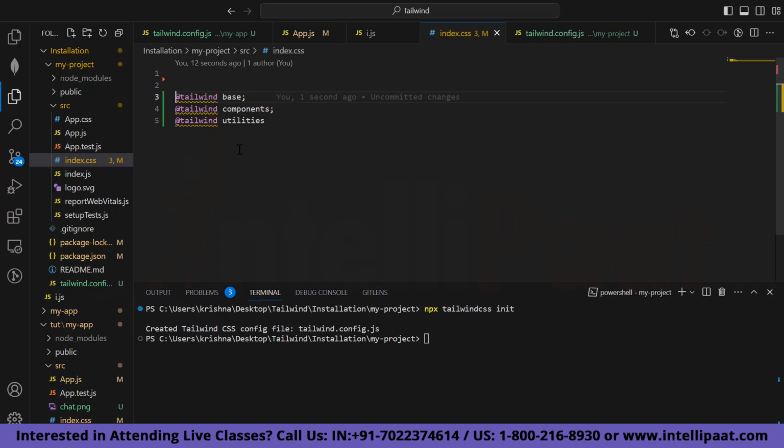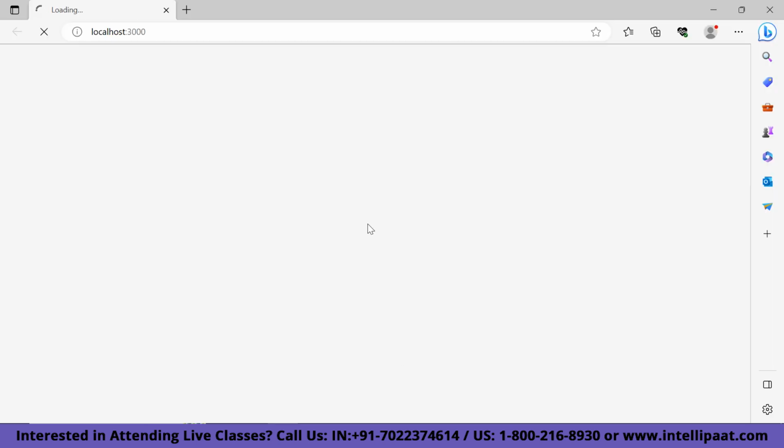So guys, in the next step, the final step, we add these directives: Tailwind base, Tailwind components, Tailwind utilities in our index.css. So now our step is complete, and now we can start our project by typing npm start. Basically our development server will be started at localhost 3000.